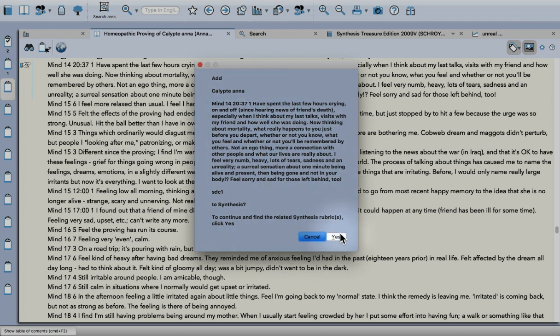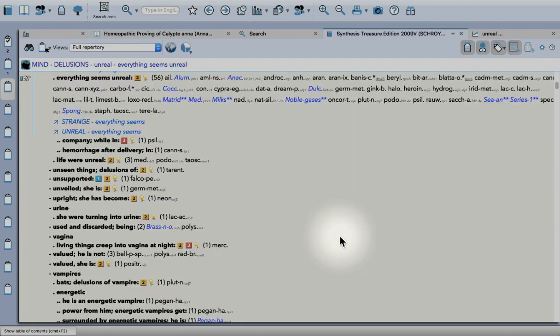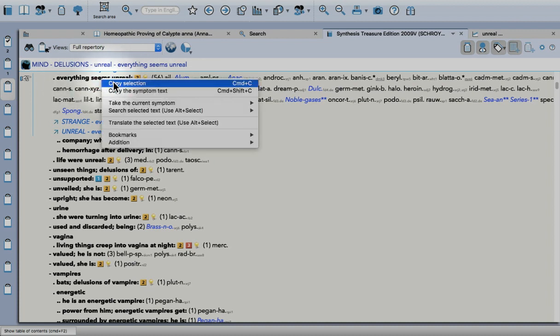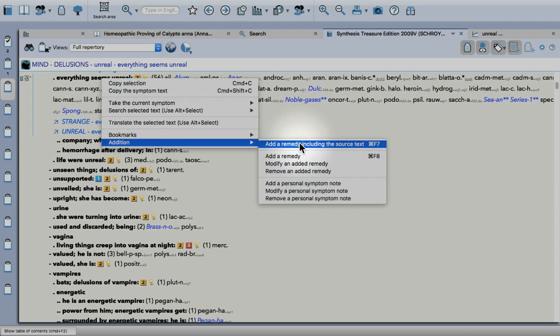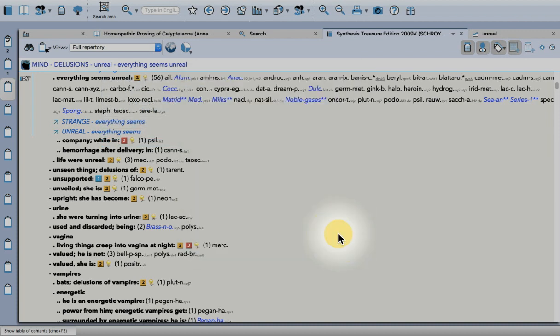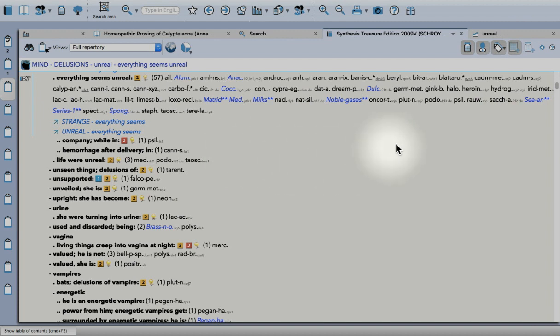Now here it gives you an option to cancel or say yes, and it takes you direct to the rubric, and from there you can right click and add the remedy with the source text and say yes. So it's much quicker using the shortcut essentially.